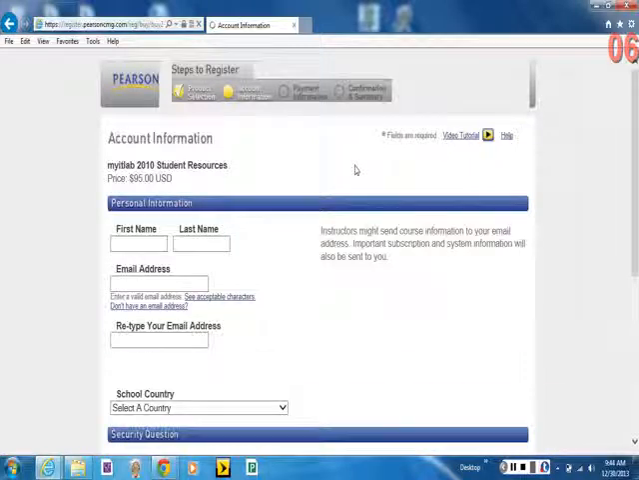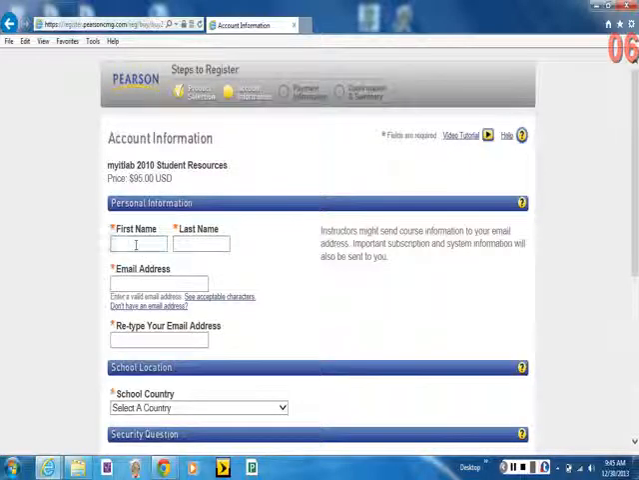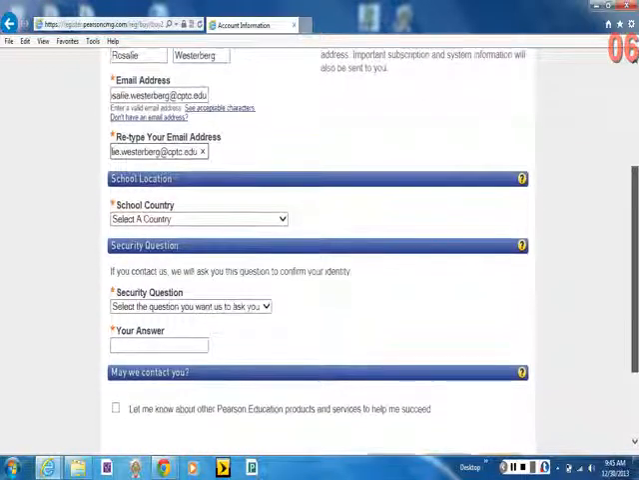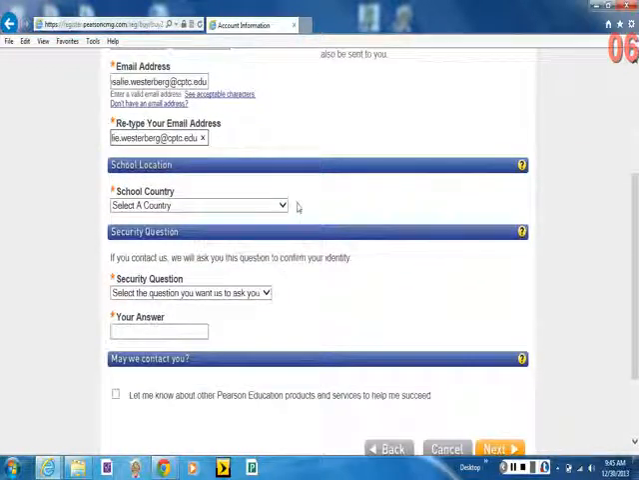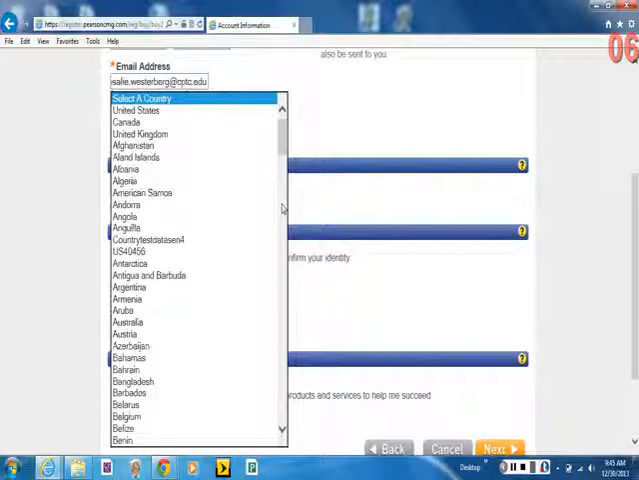And at this point, it's going to want your information. So I'm just going to put in my information here. And then it wants me to retype my email address. And then these next questions, it wants to know which country we're from. Well, we're the United States. It happens to be at the top of the list there.